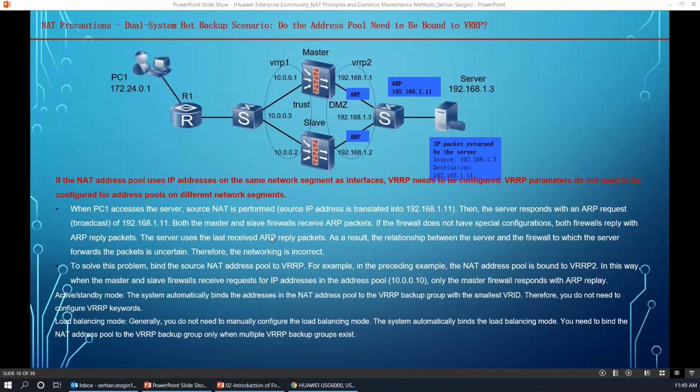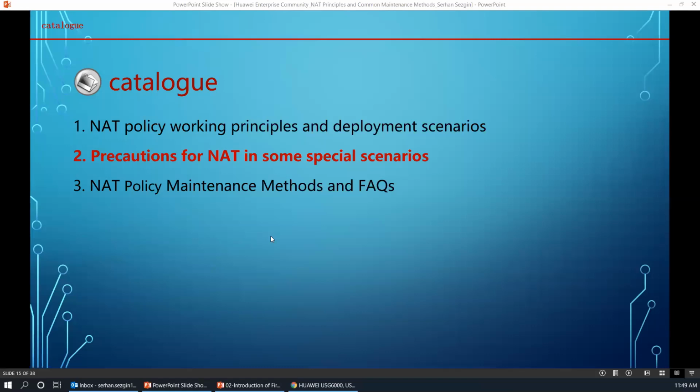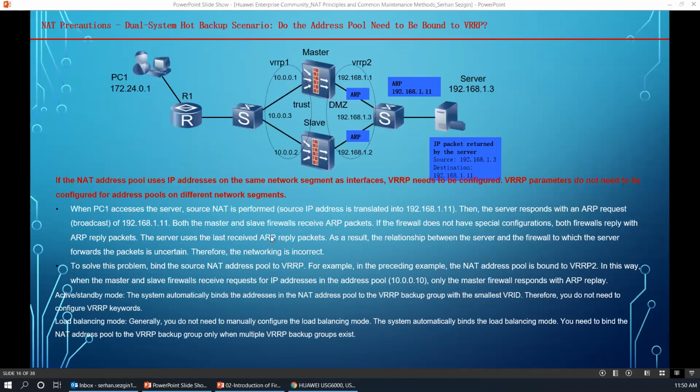This is not precautions, for some special scenarios. Dual system hot backup scenario, do the address pool need to be bound to VRRP? The VRRP IP address in here is 1.11. If the NAT address pool uses IP addresses on the same network segment as interfaces, VRRP needs to be configured. VRRP parameters do not need to be configured for address pools on different network segments.